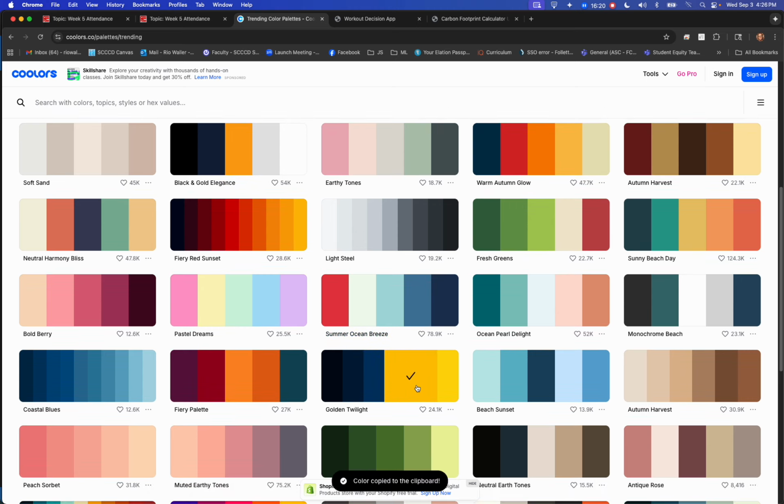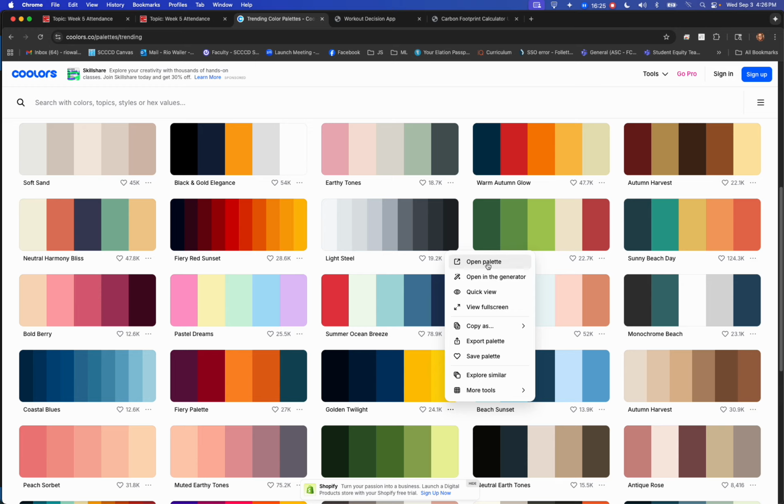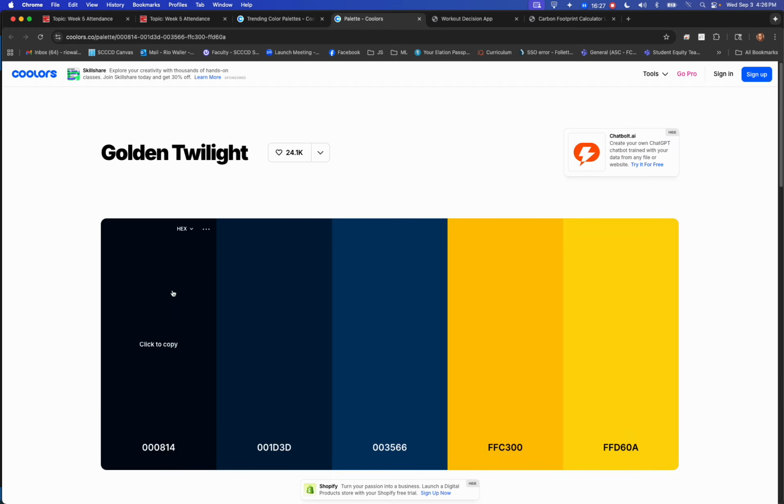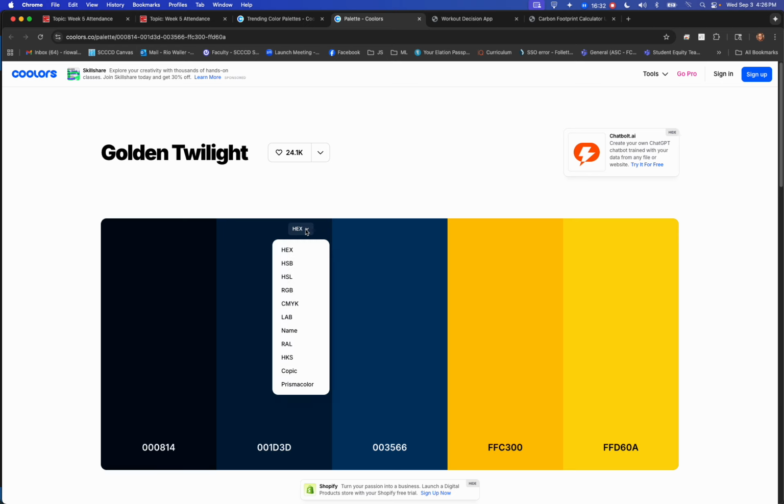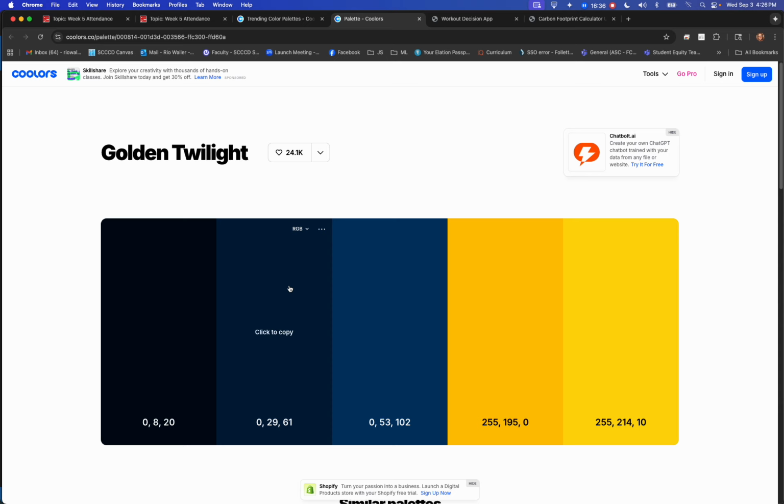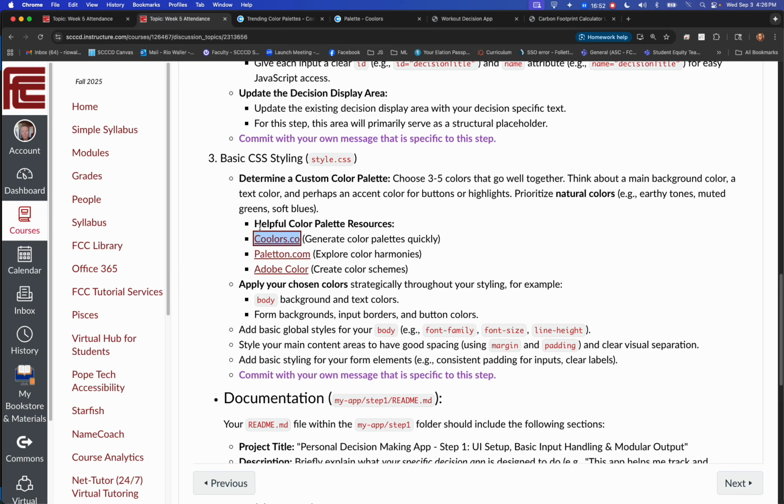What's nice here is you could go into individual ones, or you could right click and open the palette. When you open the palette, you get this, and you come down here and you can get a hex number, RGB numbers. What's great is if I did RGB, I could say, okay, how about I use hex? Why would you use one or the other? I'll show you in a minute. But that would be a way to grab that color. Okay, so that'll be part of your documentation as well, that you're going to use that one.